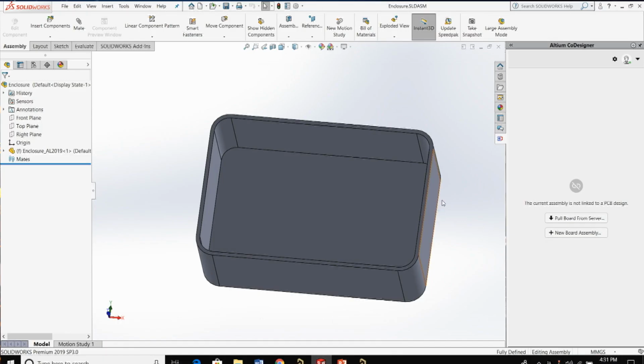Perfect. So we have the dedicated Altium CoDesigner panel. So we're going to have two options here. We can pull an existing board that already exists within Altium Designer, or we can go ahead and start a new project. In this scenario, I want to start a new board assembly because in my eyes, it makes more sense that before you do the board layout and start placing components, that you have an accurate board shape first.